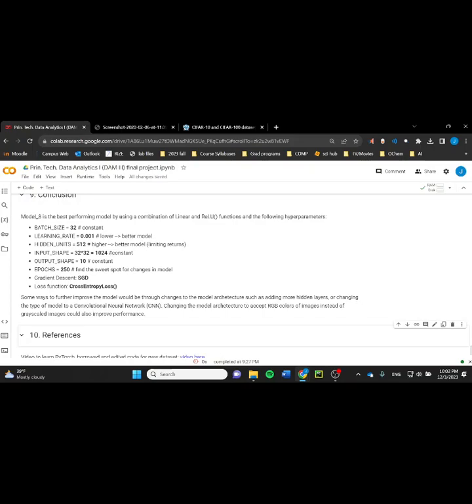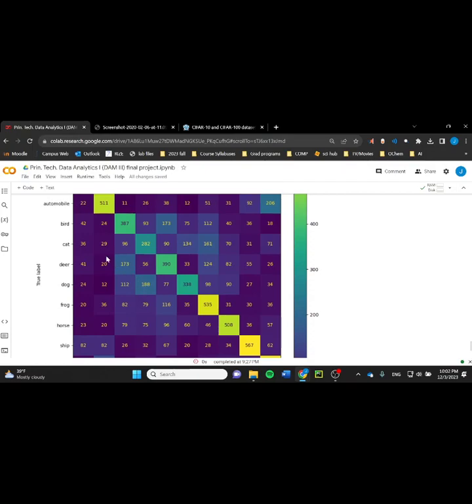model, or changing the type of model to a convolutional neural network. I attempted this, but did not have much luck. And changing the model to an architecture to accept RGB values instead of grayscaled images could improve performance because you have more data. It's possible that you wouldn't get things like birds and deer mixed up because birds are different colored than deer.